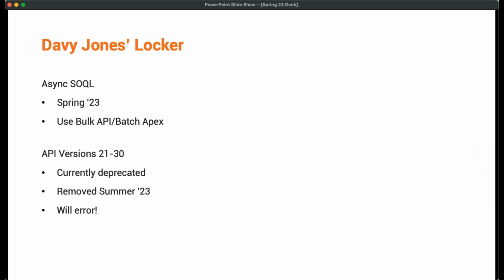First off, asynchronous SOQL leaves us in this release. If you haven't used it, this targeted big objects, field audit trail, and the Connect REST API. But you can achieve the same results using the Bulk API or batch Apex going forward.